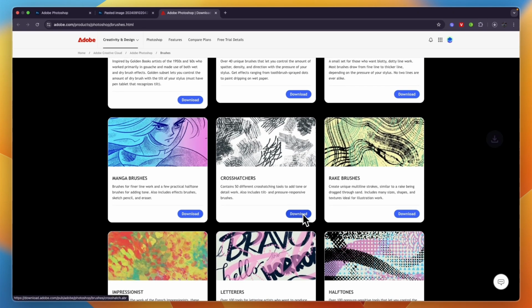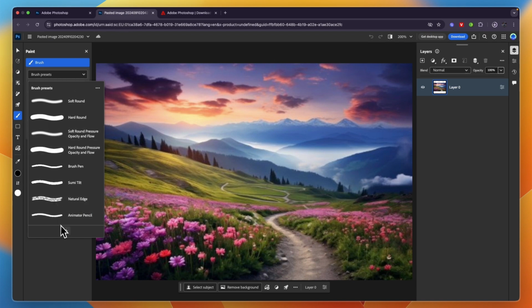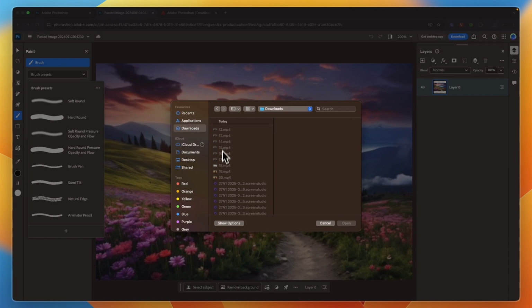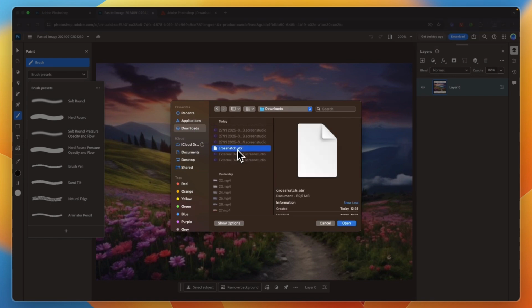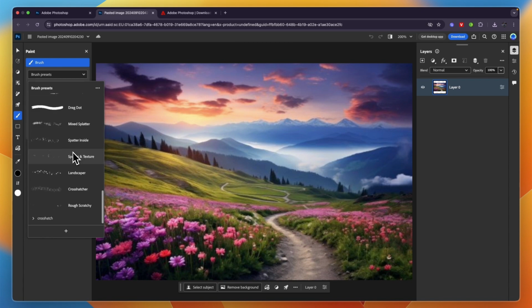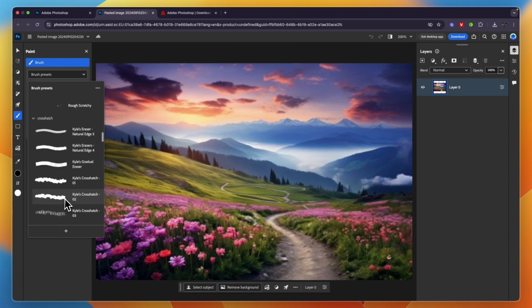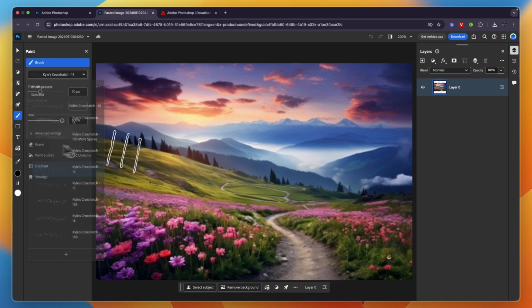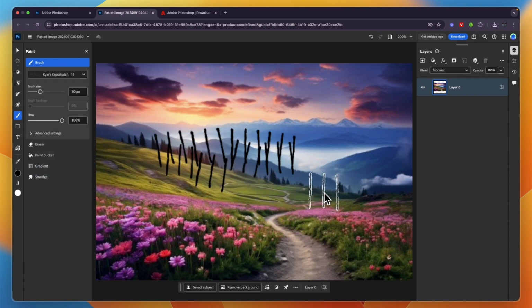For example, if I download this one, you can see the download is now starting, and now I can go back to the plus right here and I click import from files and then just upload the file that I have just downloaded. So the crosshatch right here. And now you can see the brushes have been loaded. So now they will be in here. So you can now see crosshatch. And now I have all of these brushes added in that I can now go and use. So that's how to add a brush in Photoshop.